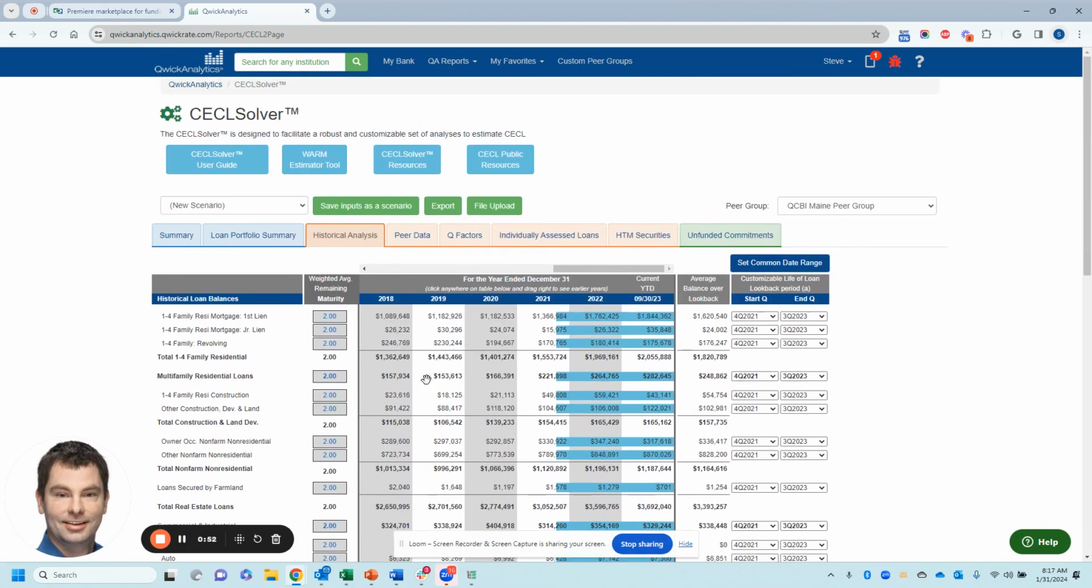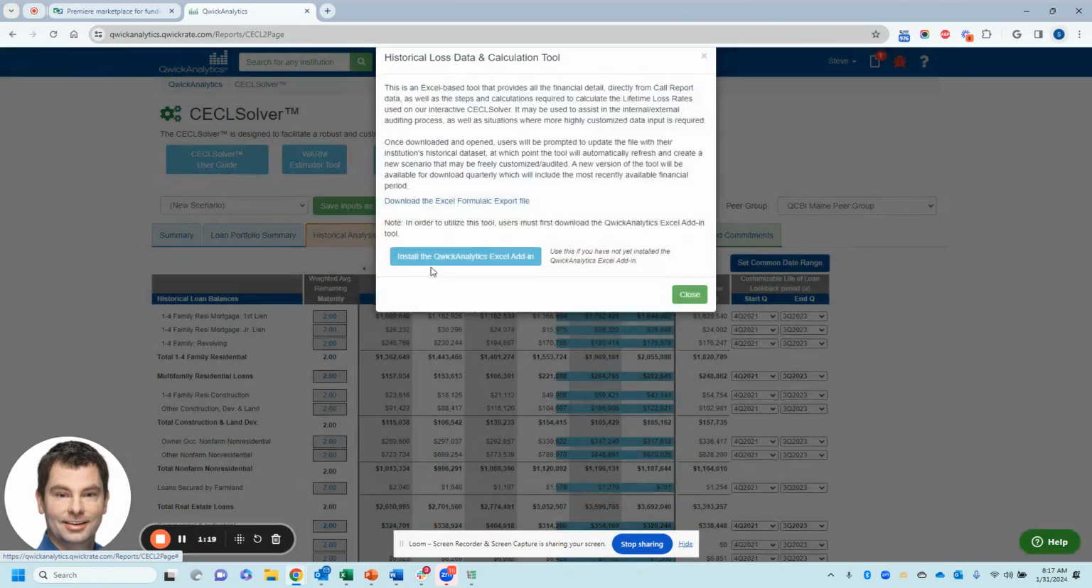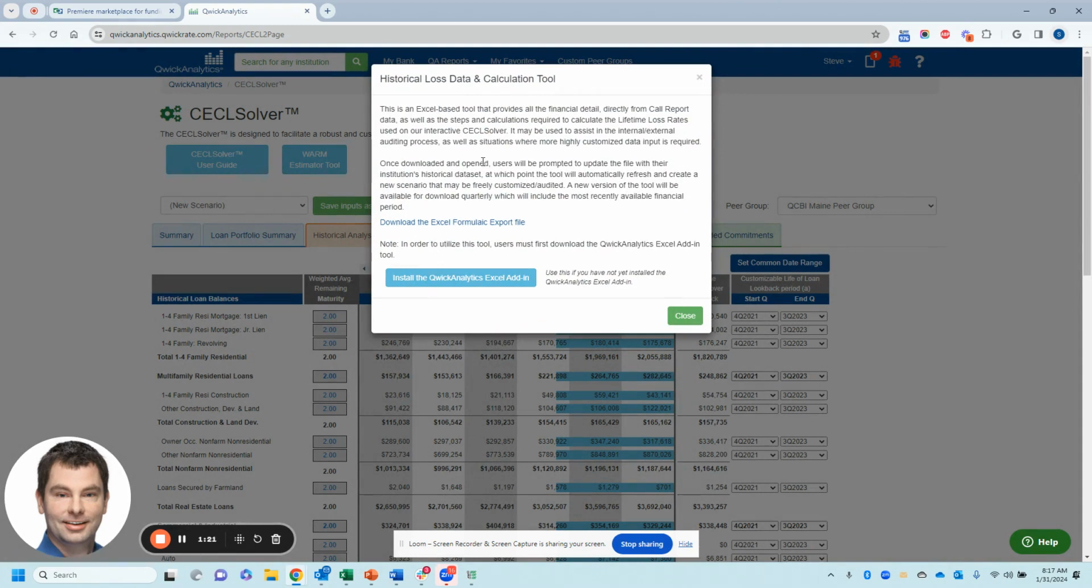So we built an Excel tool that's designed to completely rebuild this interactive page in an Excel environment, where you can follow directly from each individual quarterly call report data point all the way through to the historical lifetime loss rate. To do that, if I click on the CECLSolver Resources tab, I get a pop-up page, and the last option on there is called the Historical Loss Data and Calculation Tool. If I click on that, I'll get this pop-up here.